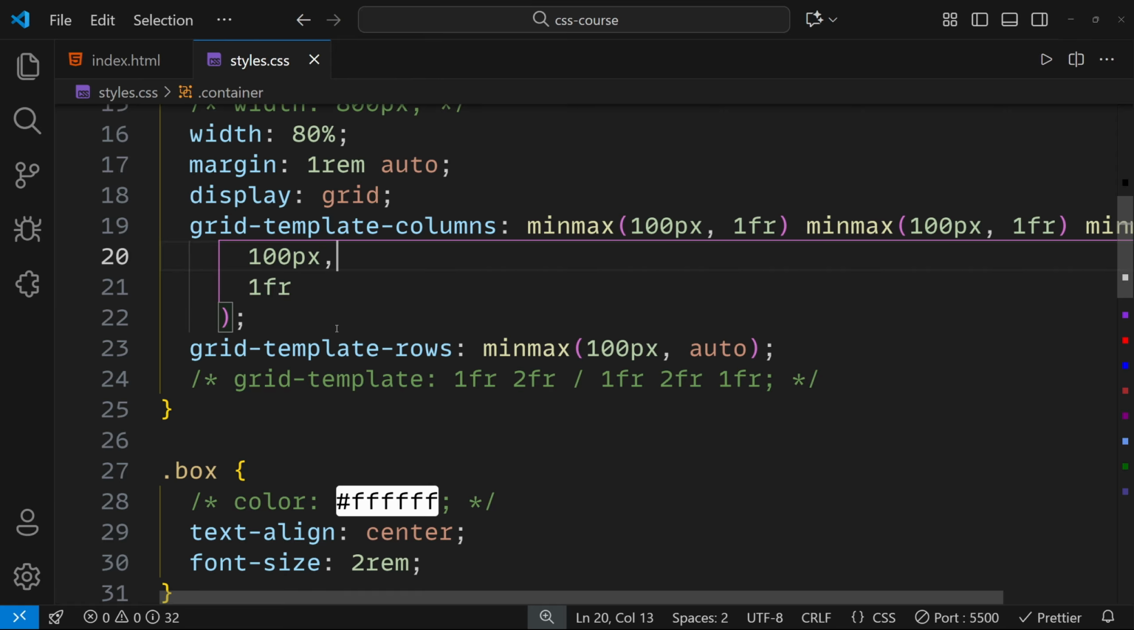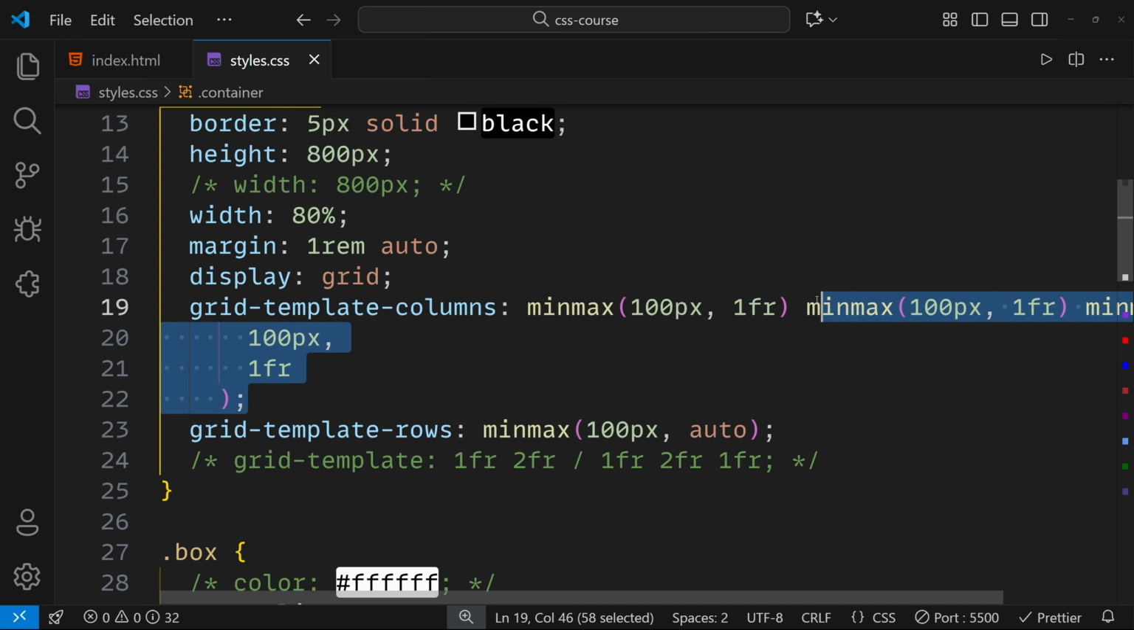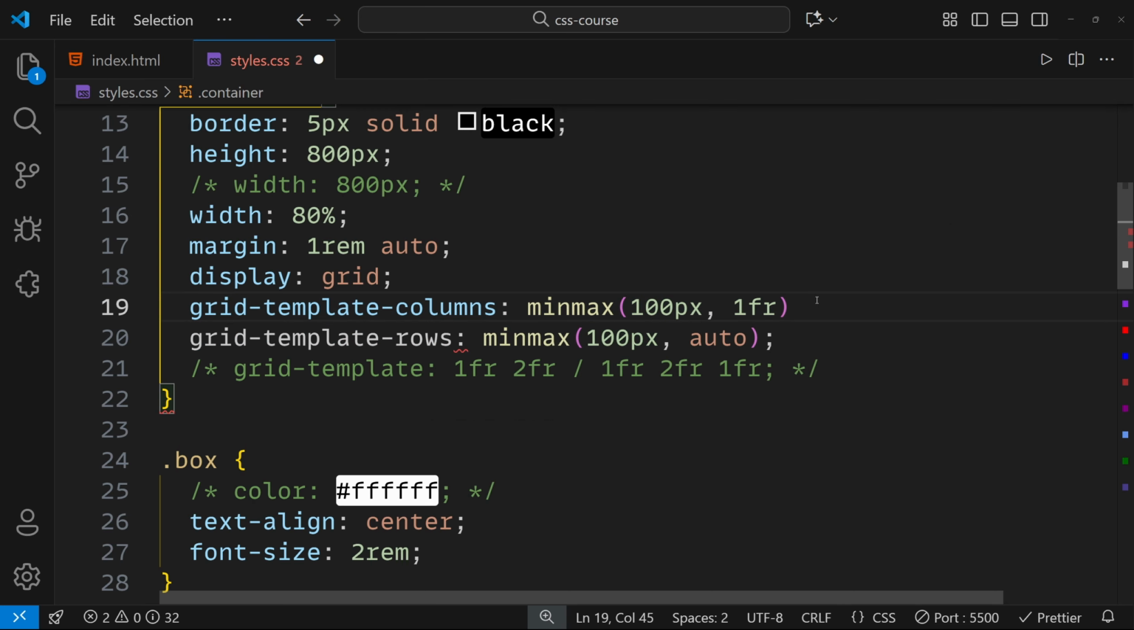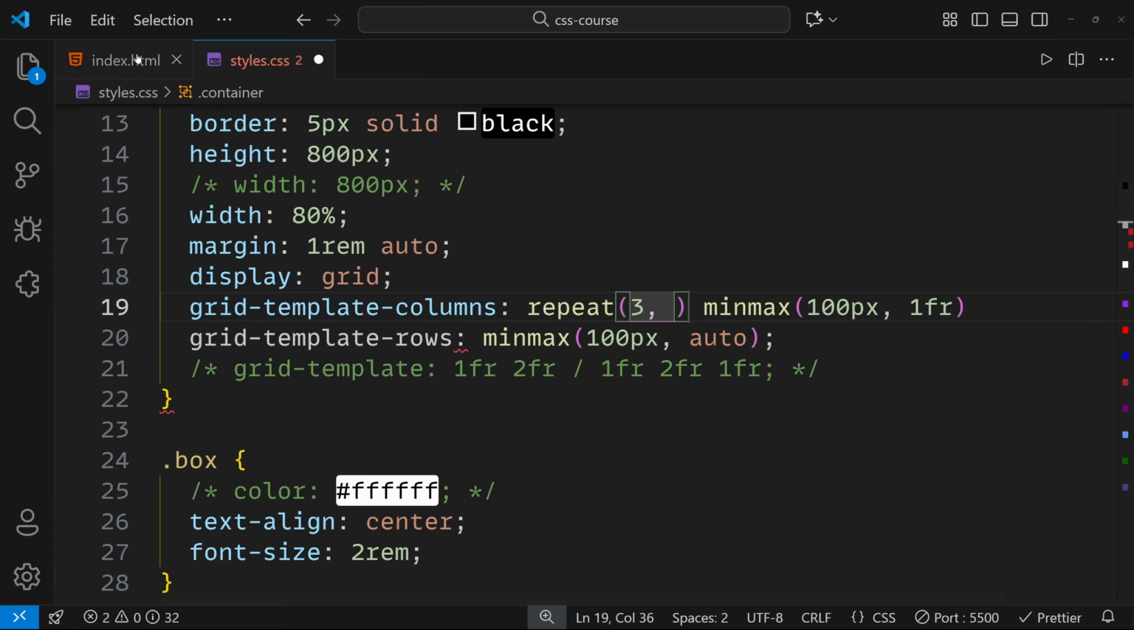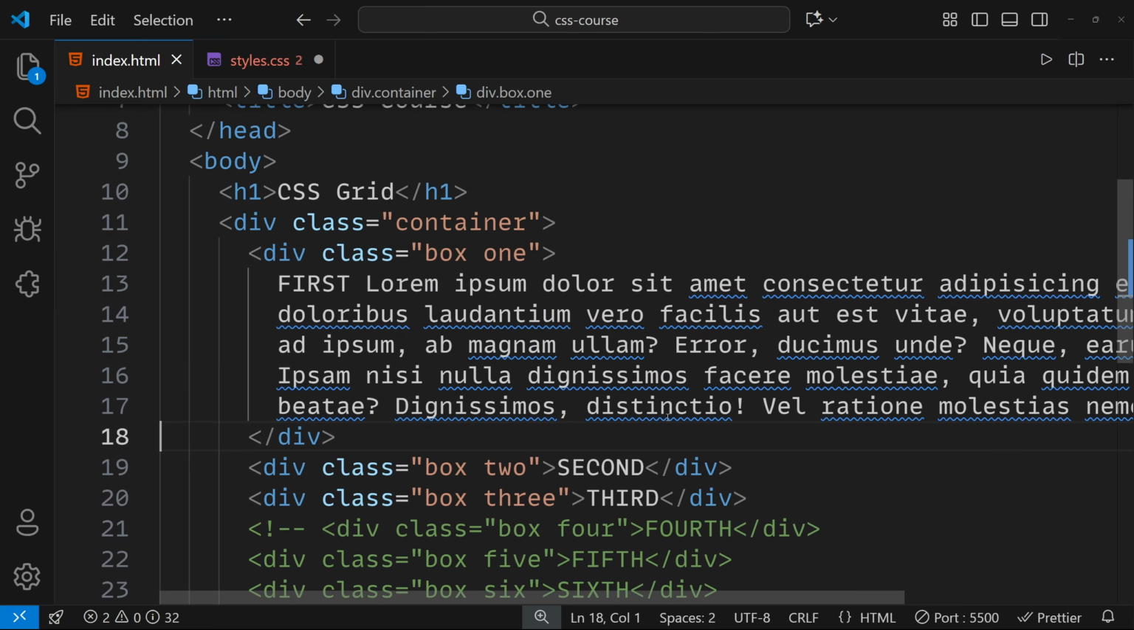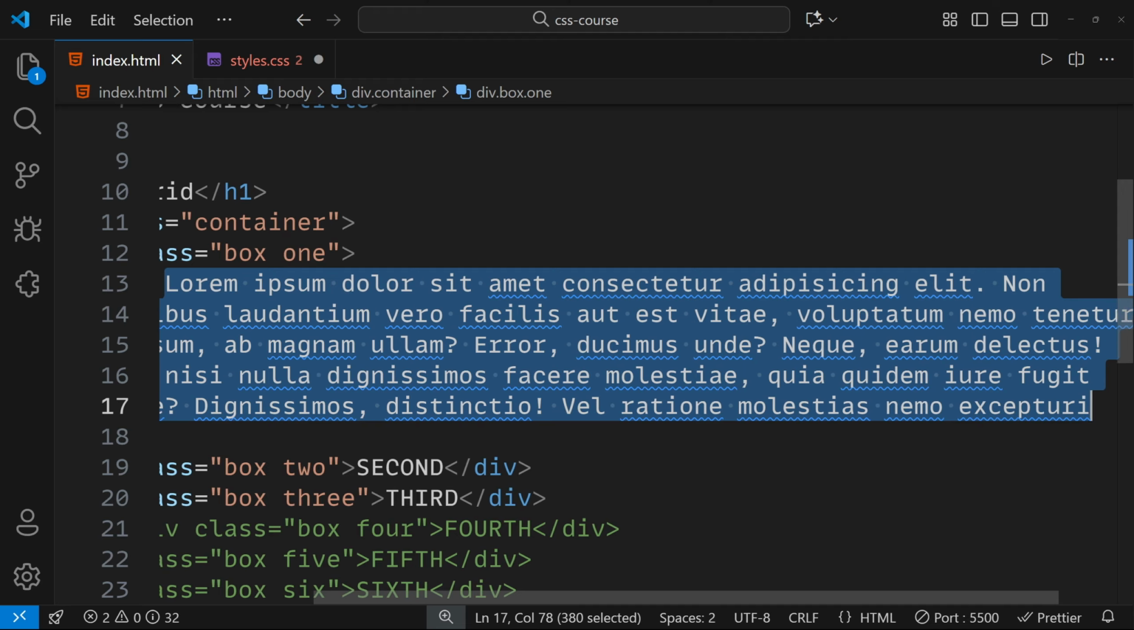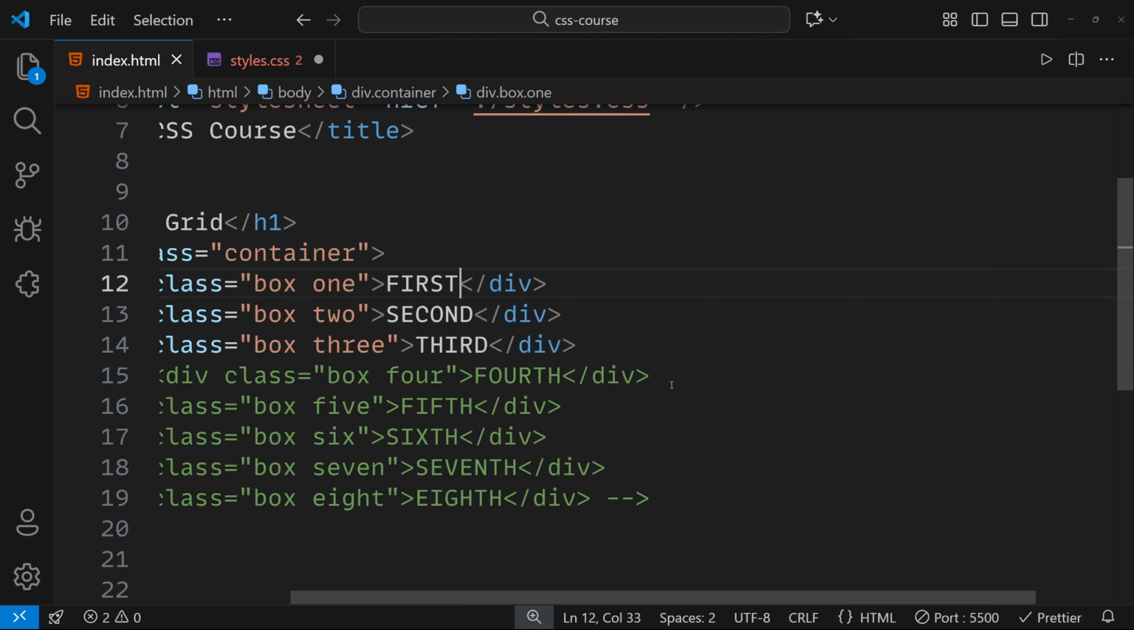So instead of doing something like this, I'll just get rid of that. We can do something like repeat, okay? And inside of that, how many times do we want to repeat? We want to repeat 3 times here, because we have only 3 elements right now. All right, and also I'll just get rid of this text. I don't want to have that.